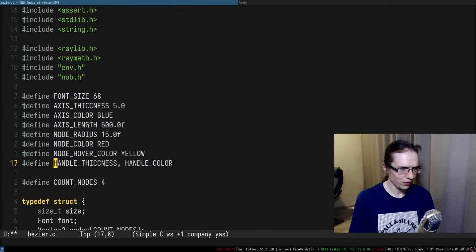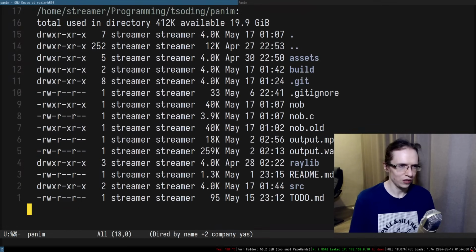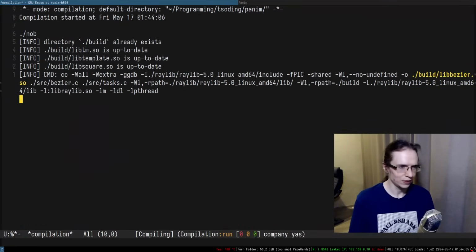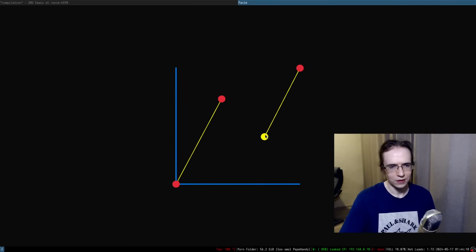All right. So the thickness is going to be maybe around the same as the axis thickness. Maybe half of that. How about half of that? So handle color, let's put it also as yellow. All of that can be adjusted, right? I don't really want to spend too much time on it, yeah, there we go. So that's what they are. That's how they look like now, these 2 things. So that's pretty cool.